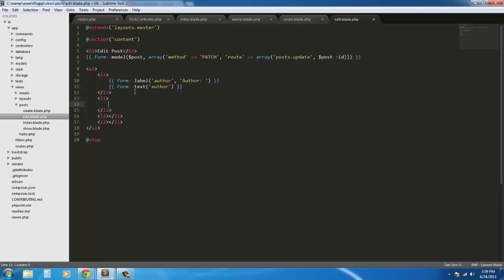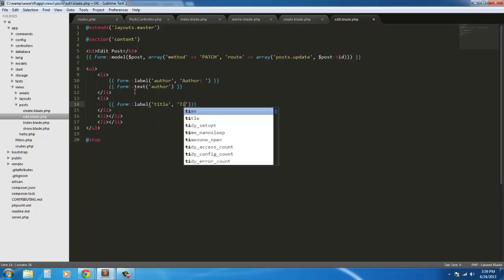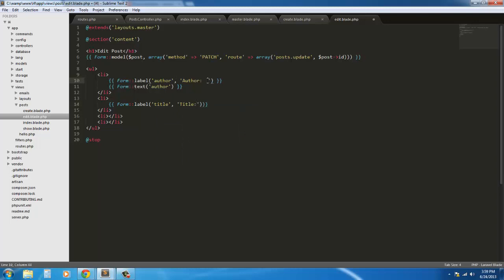Go into this list item. Here we'll have the title, so label is going to be for the title, and its value is going to be title. Just get rid of that space there. Next, we'll have the text field, so form text. It's going to be for title. And that's it. Don't need anything else. Next one, we're gonna have the body, so form label. And it's gonna be for body. Body, its label is gonna be body.